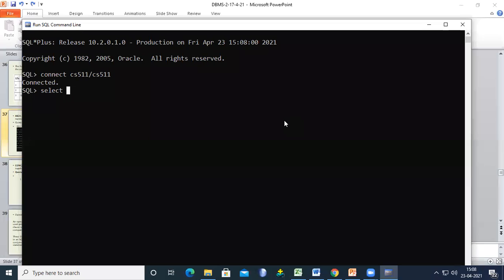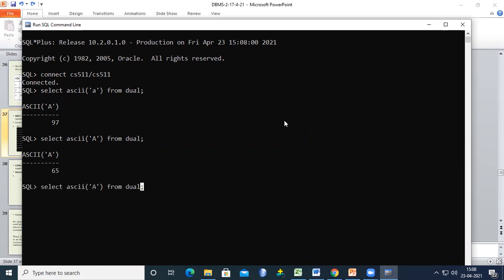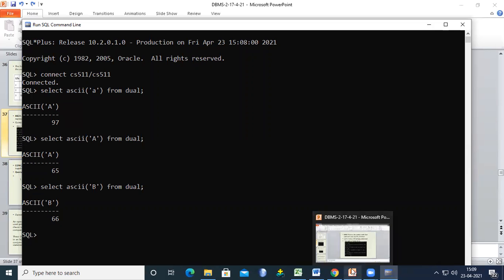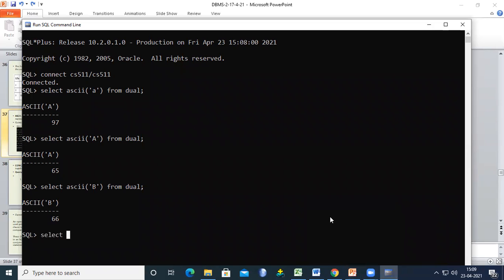Select ASCII. Here we give a particular character, for example small a, which gives 97. If you give capital A, 65. If you give small b or capital B, 66. In this way it returns the ASCII value of that particular character. That is the function of ASCII.